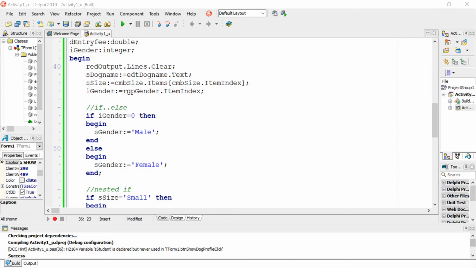To get the gender from the radio group, and because I was using an if check, instead of getting the item, I got the item index. So I checked the item index, and the radio group starts at index 0. So I'm checking if iGender is equal to 0, and at that index, it's male.